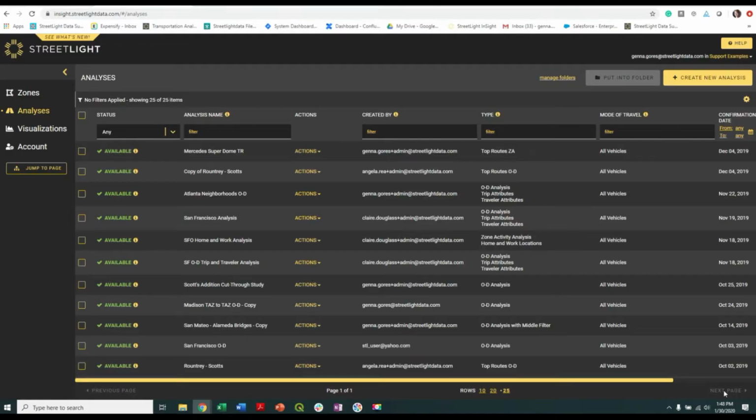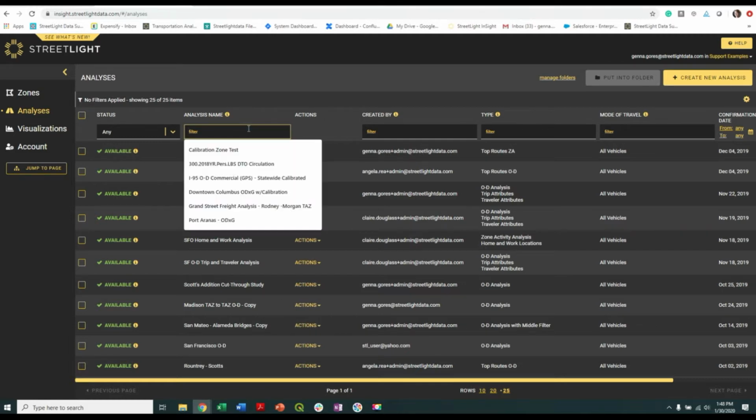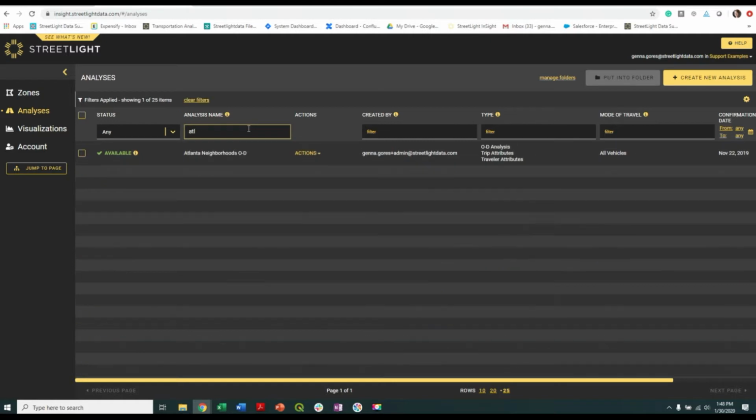First, I'll make sure I'm on the analyses page, and that the analysis I just ran is marked as available with a green check mark. This indicates that the analysis is ready for download and review. I'll go ahead and search Atlanta. Since our Atlanta Neighborhoods OD is available, let's review the results in the Interactive Visualizations tool.